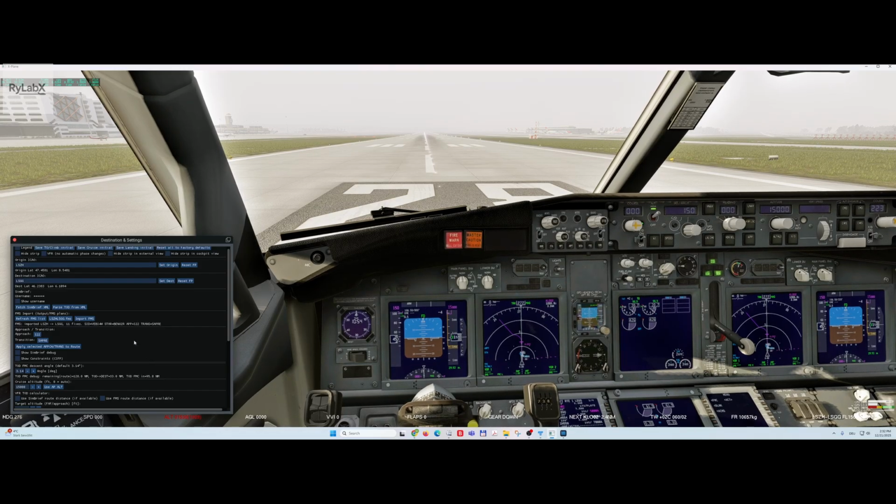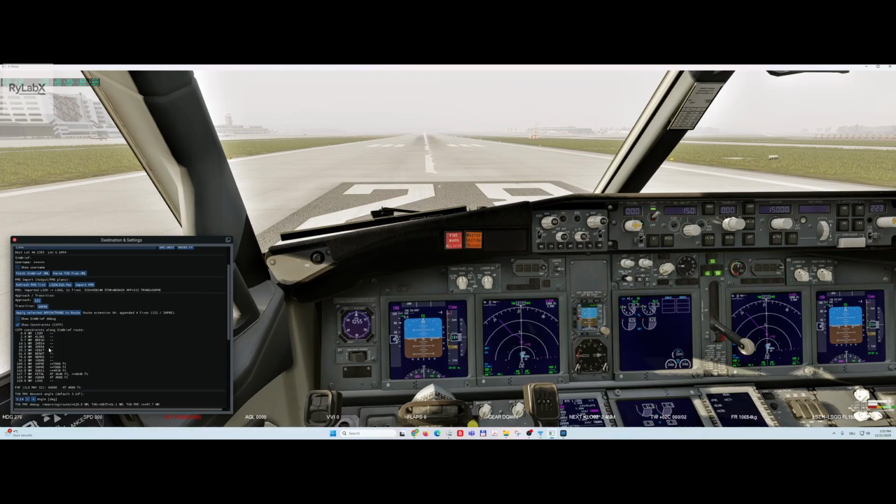And another thing is the approach transitions. Usually you have them in the FMS flight plan, and here they are already selected, and then you have to press apply. You can see the list of your waypoints defined, also with the transitions, STAR and SID.